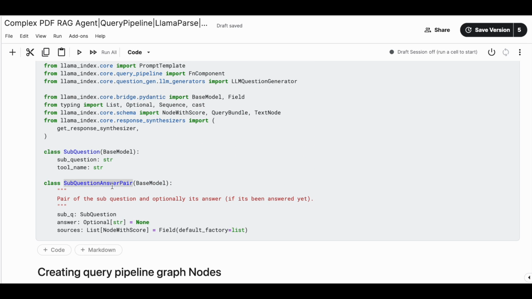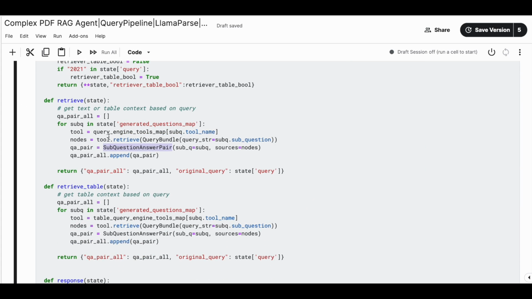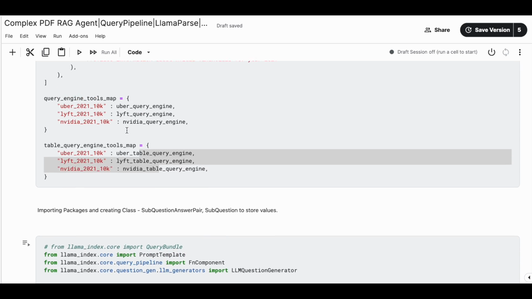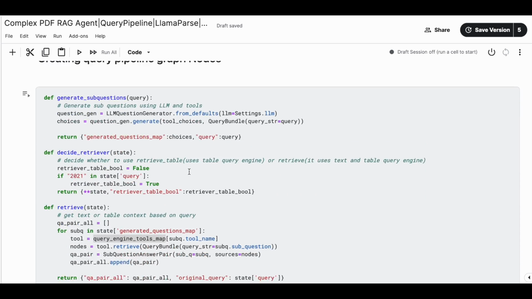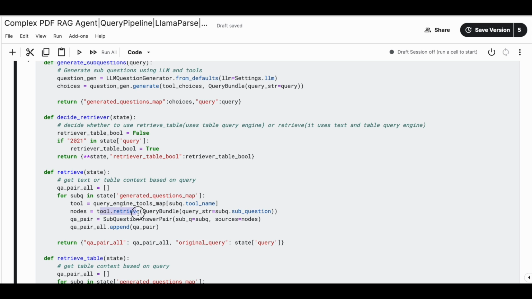This is a class which I've created to store the values. So it will store the nodes which I'm retrieving. So this tool, if you see, is a map, which is this one. Based on the keyword, I will get any of these 3 tools, and I'm just using those tools to retrieve the context by passing the question.